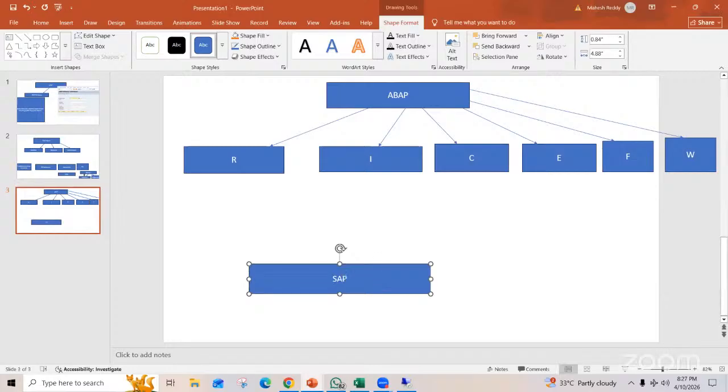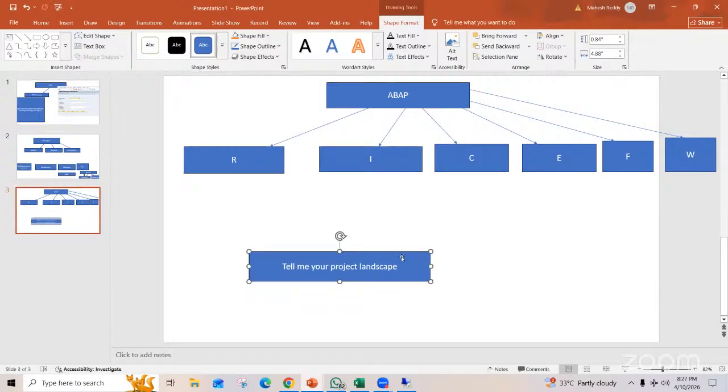They'll ask you, tell me your project landscape. We cannot simulate this, but theoretically I can explain what the project landscape is. You can either say ECC, or you can tell that now we are going to S4 HANA. You can tell that you have done ECC, and now we are going to S4 HANA.